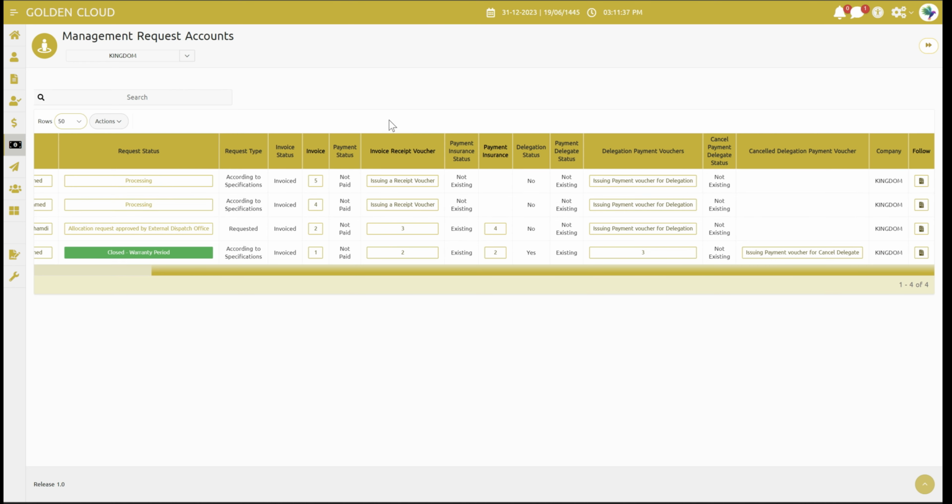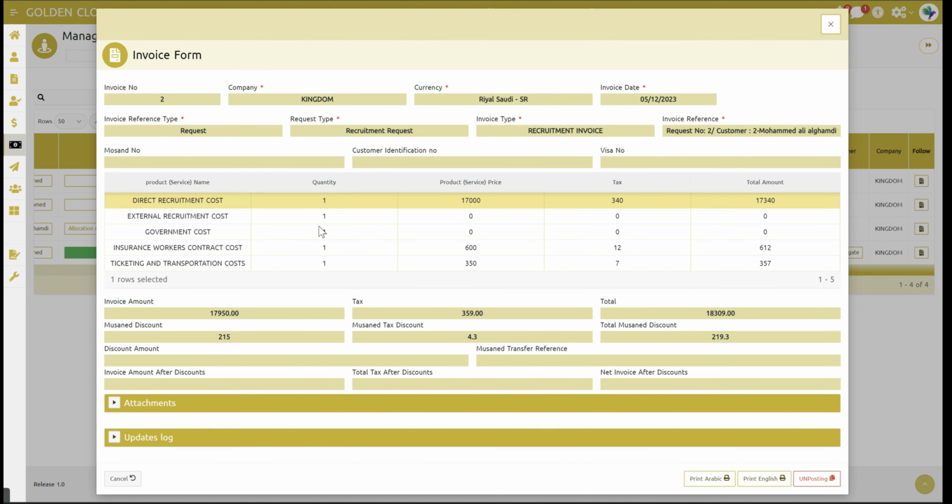Here we have the invoices. Here we have the invoice status. You can see here we have invoiced. Invoiced means that the user has established a recruitment invoice for this recruitment request. So whenever you click on any invoice, it will transfer you directly into the invoice form.